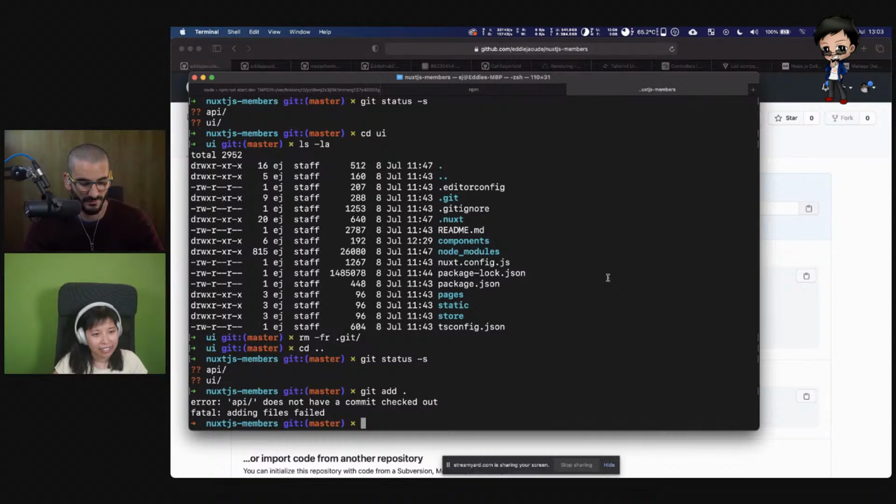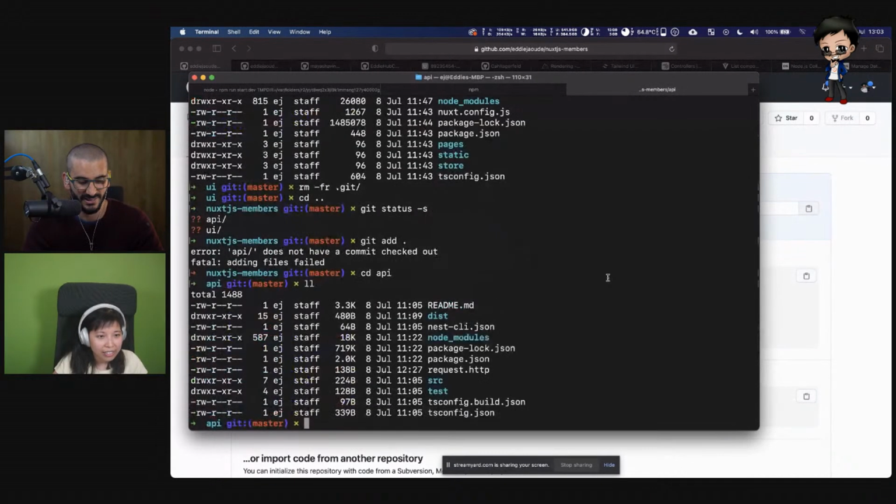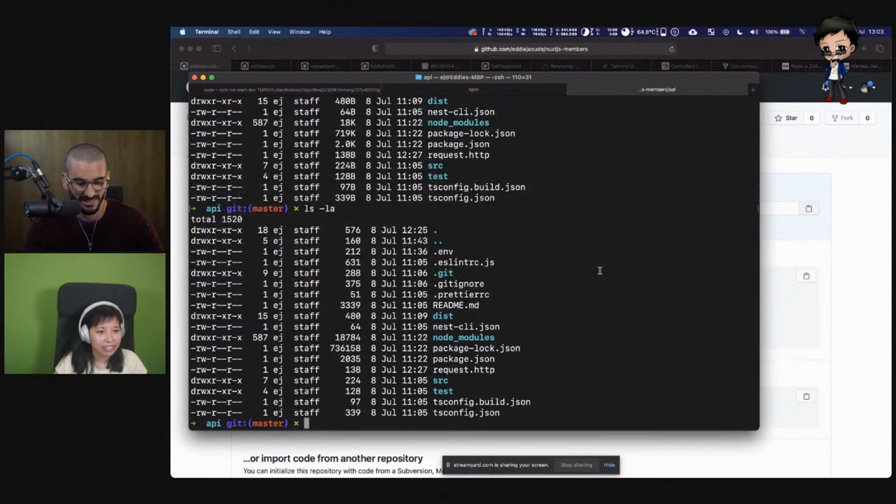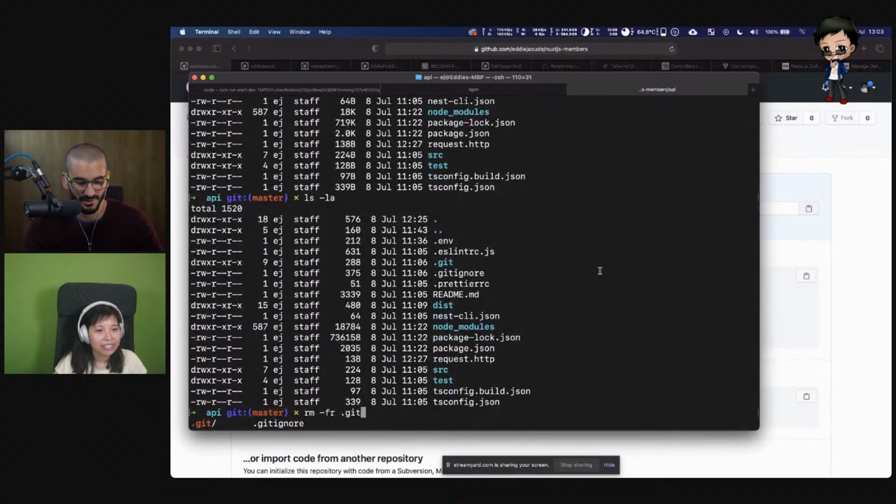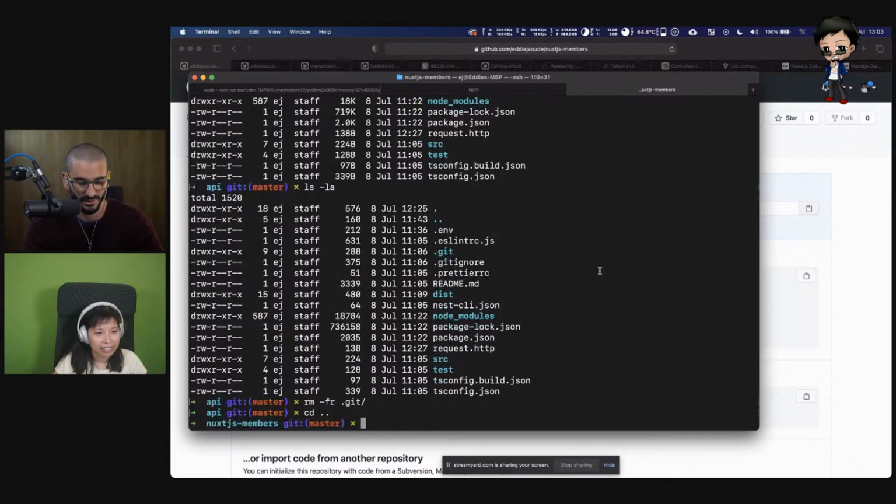API does not have a commit checked out. Oh, I think on both of these, I need to delete the Git folder maybe. When doing the create, yeah, it's created a Git folder as well. I'm going to ditch that. Okay, that should work now.